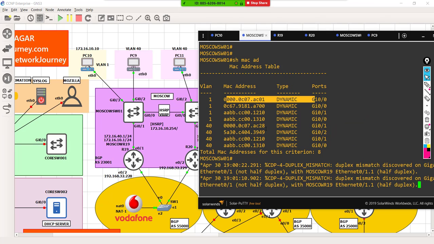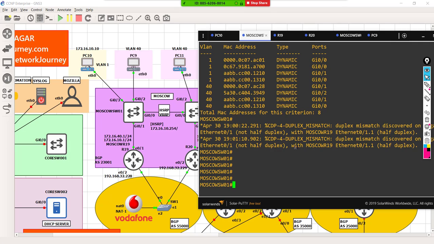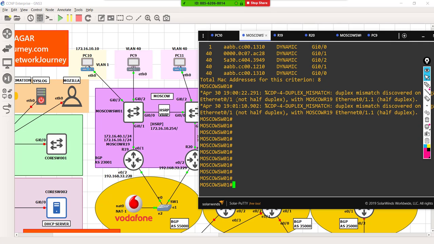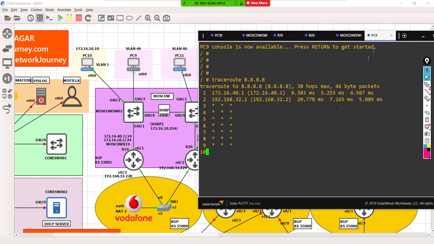So if you have 10 VLANs, you will have 10 MAC addresses, and the MAC address is what is switching your traffic, right? As of now, this is switching towards 0.1, which is leading to Moscow R19, because that's the active router. From PC9, if I do a traceroute, it's taking the path to R19.